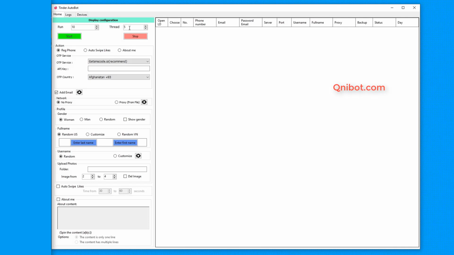Next, at thread section, you set the number of audio players that you want our Tinder Autobot to run at the same time. Remember that the number of threads must be less than or equal to the number of audio players that you loaded in devices setting. For example, if you put 5 here, and select register function, the bot will open 5 audio players and create 5 Tinder accounts simultaneously.